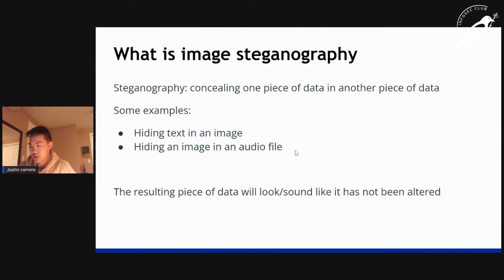So what is image steganography? Steganography refers to concealing one piece of data in another piece of data. So you can think about maybe having an image, like a .jpeg file, and hiding text or hiding some sort of message within that file.